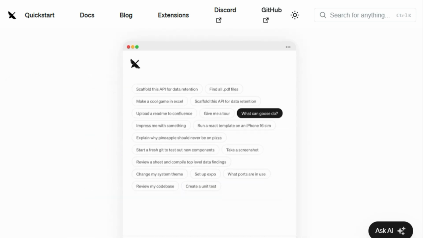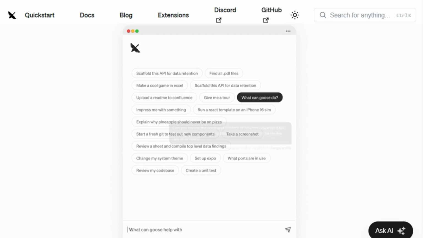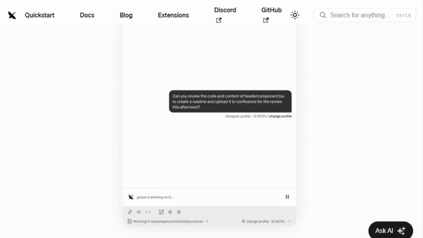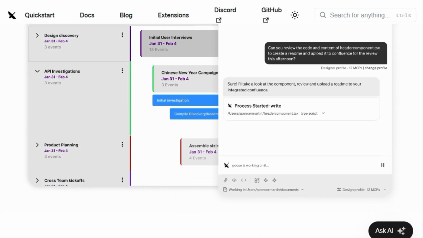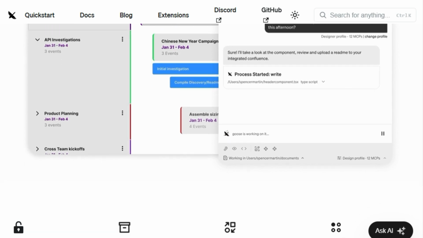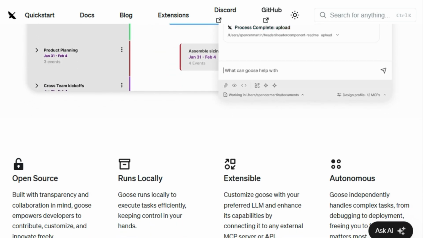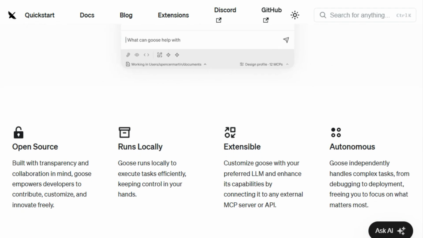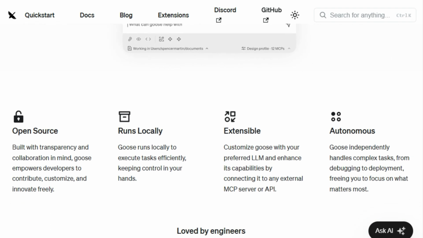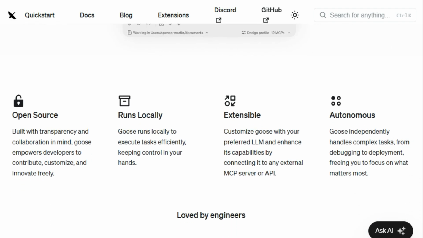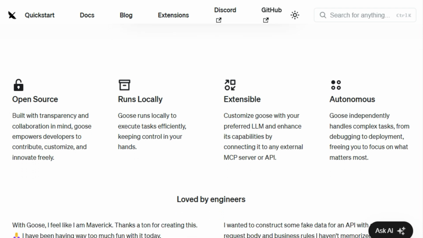Goose is also built with transparency and collaboration in mind, meaning it's open source, allowing developers to contribute, customize, and innovate. Goose isn't limited to just the basic tasks. It can be customized with your preferred LLM and connected to any external MCP server or API. This flexibility allows you to tailor Goose to your specific needs and integrate it with your existing tools.